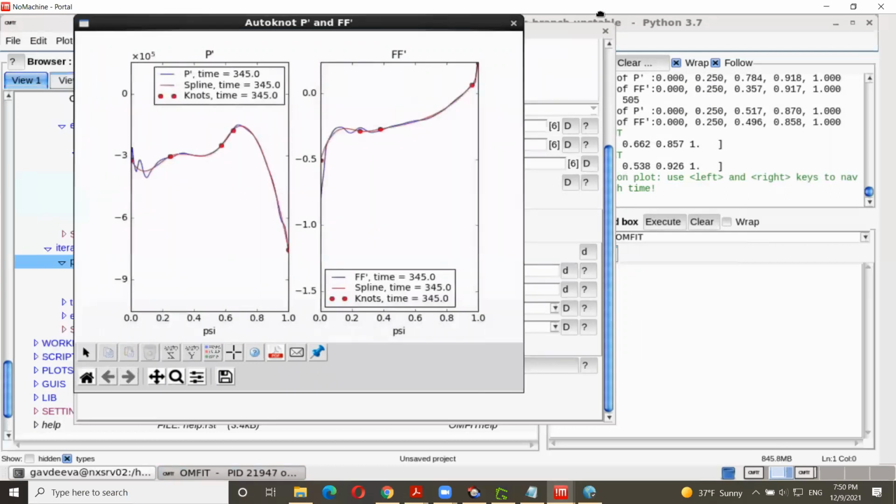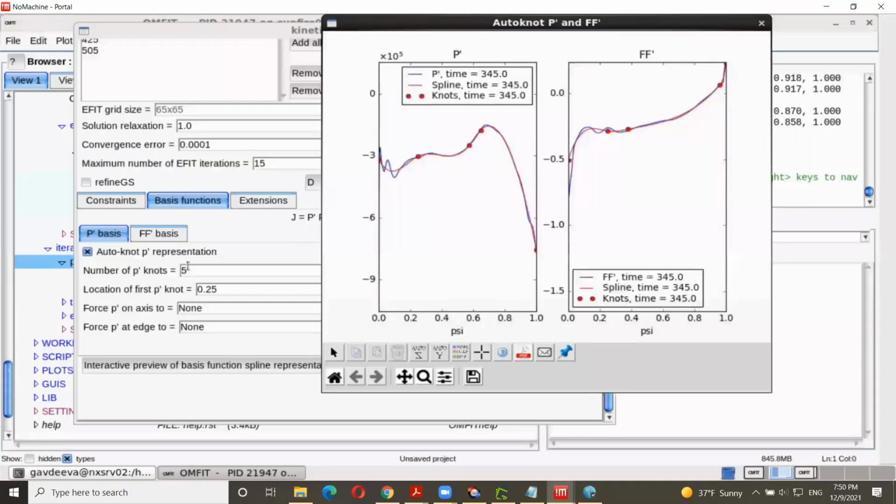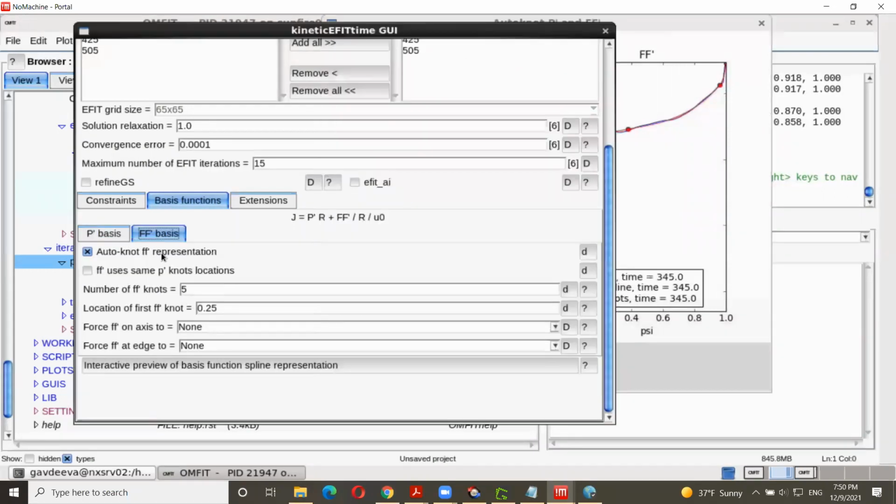Okay, we have a tab for basis functions, where usually we use autoknot locations. We can see the review. We can see loop over times. So it is possible to change the number of knots. For instance, if we need more to resolve some structures at the edge, we can force them to be on the same locations or on different locations. We also can not use the autoknot location representation and set it by hand.